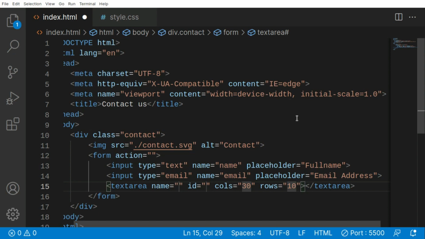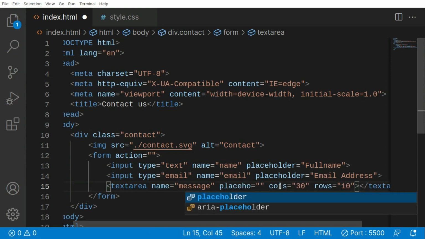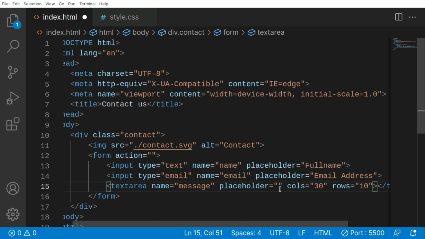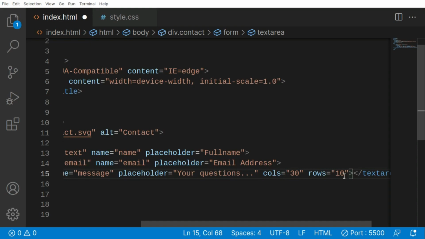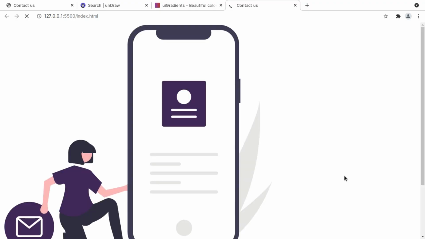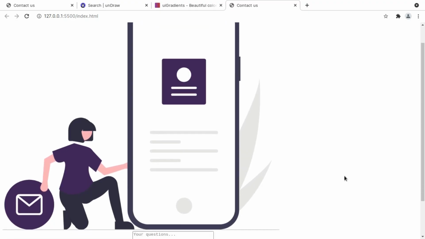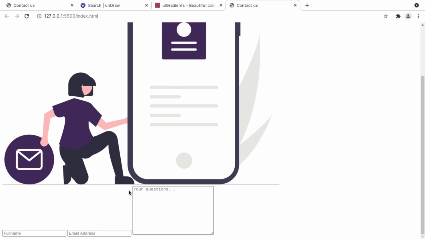So the text area is that big box, and it will have a name of messages. Obviously it's going to contain some message in there. And for the placeholder, I just want to ask for your questions. Yeah, I just want to ask for questions, not a question basically. Let's save it and look how it looks like. Okay, there is a giant image, and below that there is a giant text box, text area.